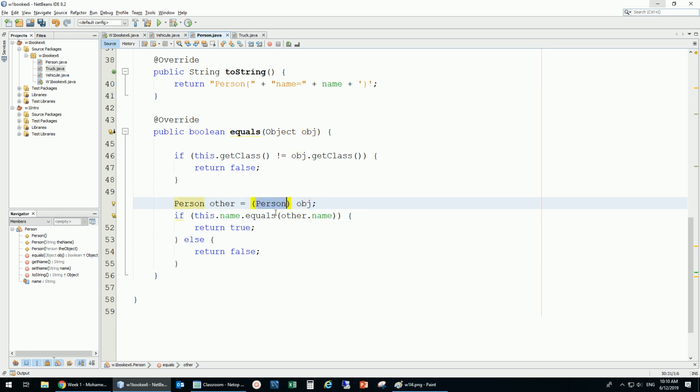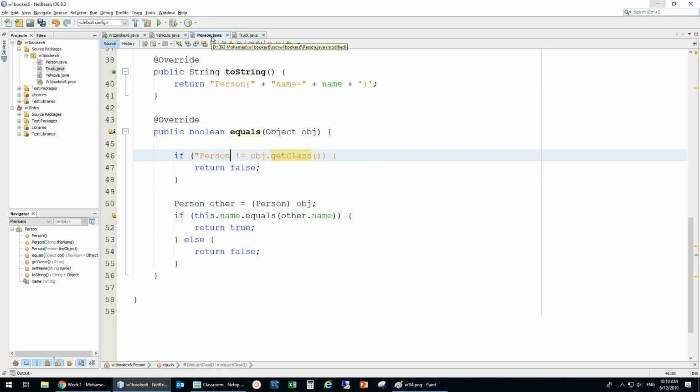I cannot do this. getClass is from Object. getClass is available from Object, yes. Thanks. What's the meaning? getClass just gives you the class of this one. This getClass means this is Person. And this is going to check what is stored inside the obj. If it's another person, that means it's fine. If it's, for example, a vehicle, that means it's not okay. I cannot go and do this. This is going to be dangerous if I do this.